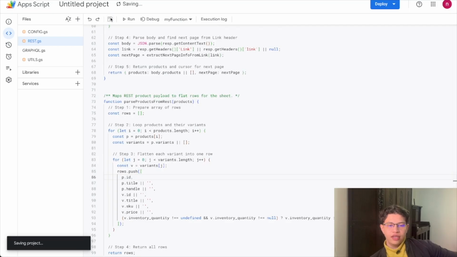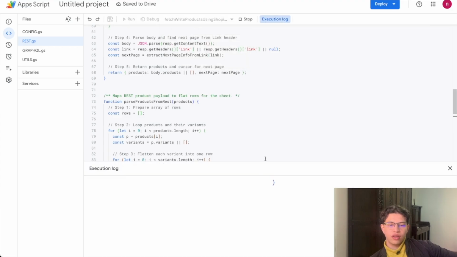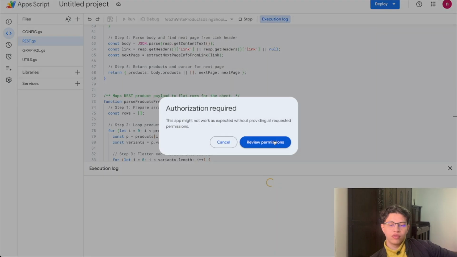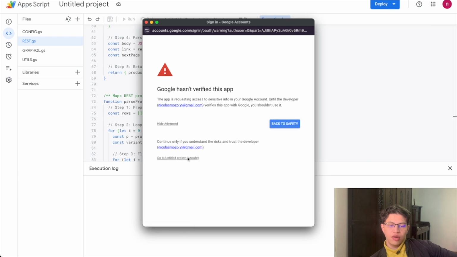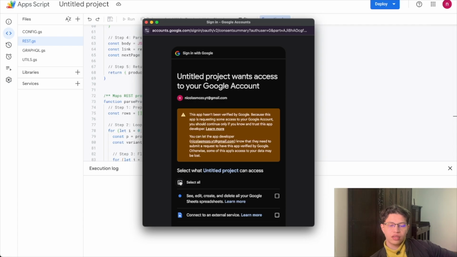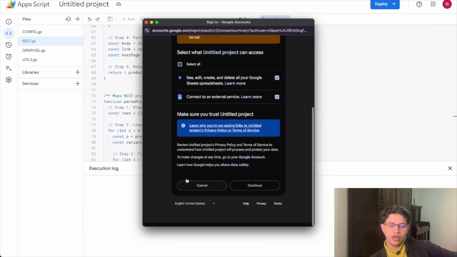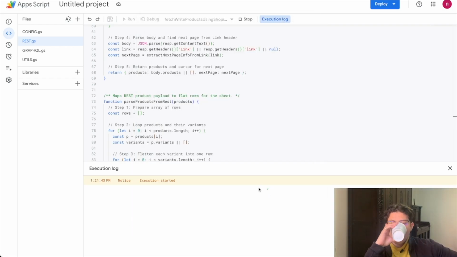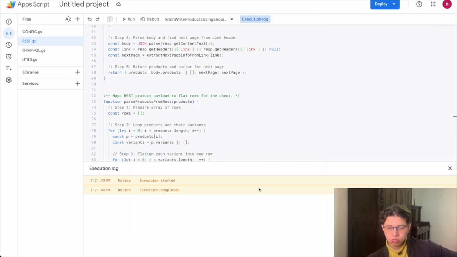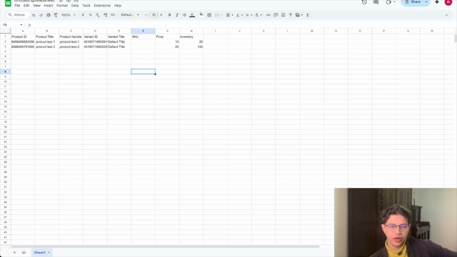Okay, so we have this, right? So let's test it out so you can see that it's actually working. If we select fetch from API, the first time that you do this it's going to ask you for access. So you just click here, give access, advanced, and then you go to the project. Then you select the scopes, in this case all, continue. And that's it, we got the data, right?